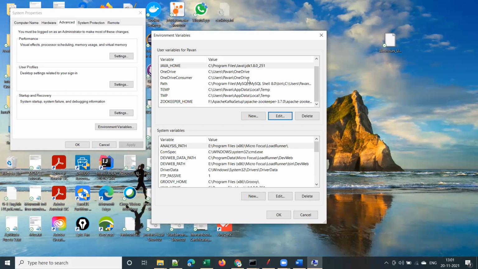Is it clear, guys? What do you mean by variables, system variables, or user variables? You are telling your computer to use this Java available at this path. Is it clear for everyone, guys? Yes. Right? And what is the difference between user variables and system variables?